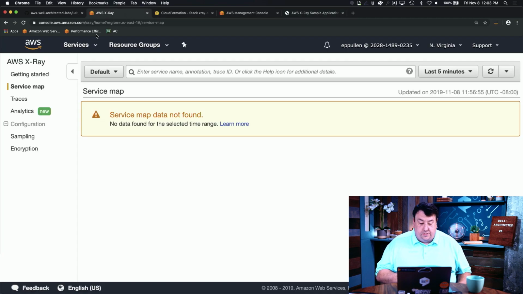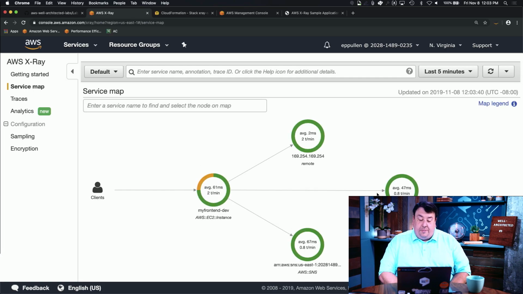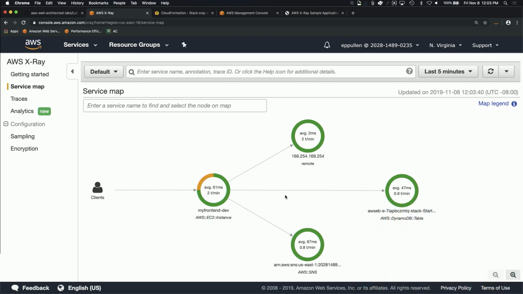Now we can go into X-Ray, refresh the X-Ray console, and we can see the service map. The service map is being computed for this particular application, and now we can see what this application is actually doing. We have our end clients here, coming into this EC2 instance. You can see that it's hitting 3 remote services. The first one here, this SNS service, is where we're sending things onto a topic. We could actually email individuals through this service if we so chose. We can see the average time it took to do that.